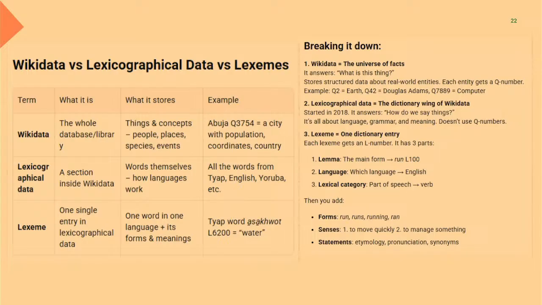It has what? Three parts: the lemma, the lexical category, and the language. You see it here. They even give it down here. I was saying it up here. See it down here: lemma, language, and lexical category.